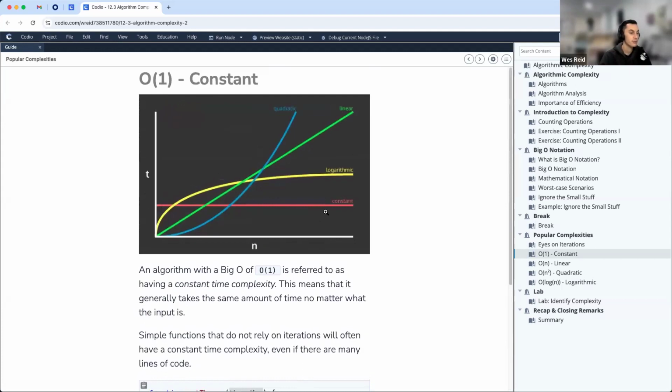Constant functions are going to be rare in terms of doing anything really interesting. They're often going to be pretty simple functions, but you'll also end up writing lots and lots of constant functions because these are kind of like helper methods.